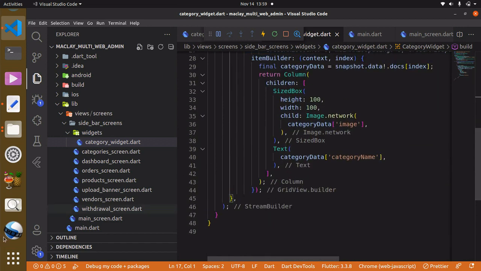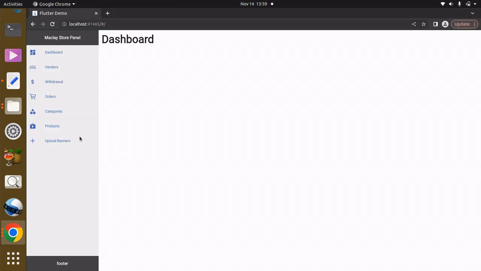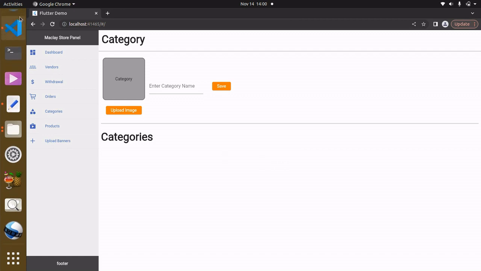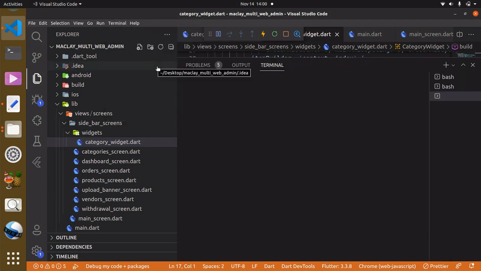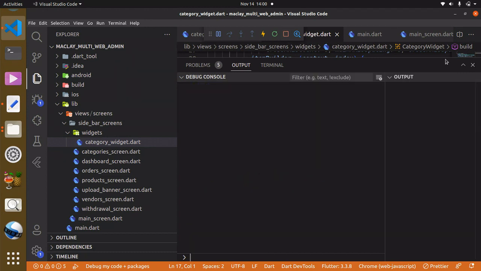Okay, and let's go check this out. Okay, loading categories, and you can see it's trying to fetch the data, so we have this loading spinner, and nothing happened. And let's go check our terminal to see what's going on there. Okay, I'm just gonna hot restart this.